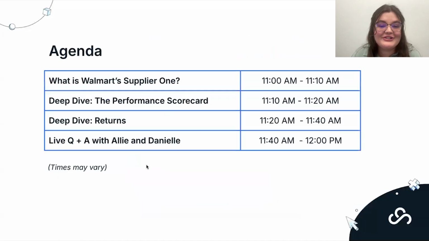So moving on to the agenda, we're going to start off doing an overview on what Supplier One is, what its main features are, and just how they may impact you. Then we will do a deep dive into the performance insights platform that Supplier One offers and how you can leverage some of its features. From there, we will move into managing returns in Supplier One, and then we will wrap up the webinar with a live Q&A session with Ali and myself. So lots of good content to cover today.